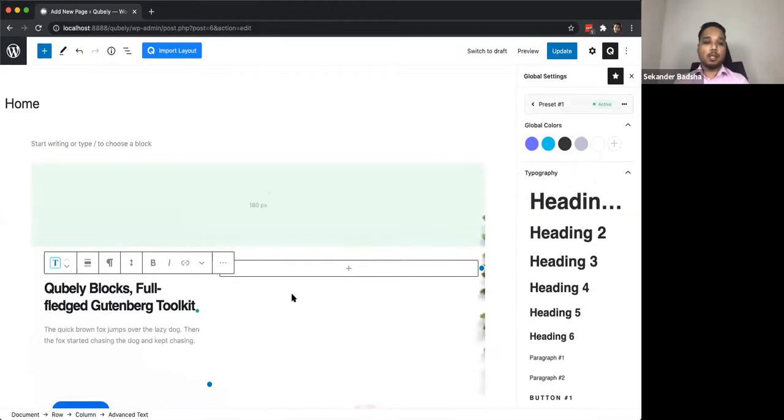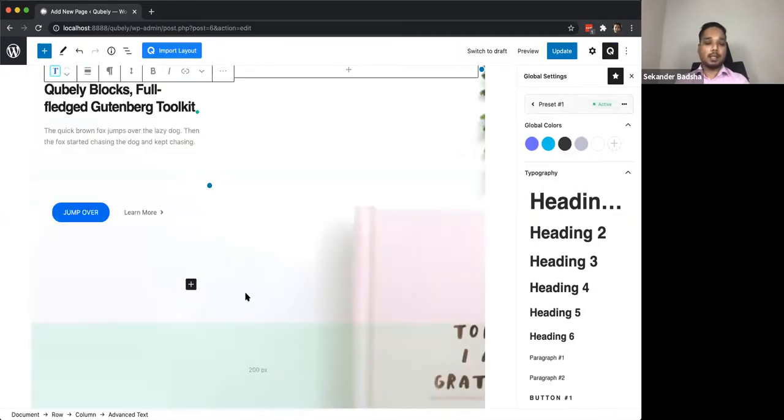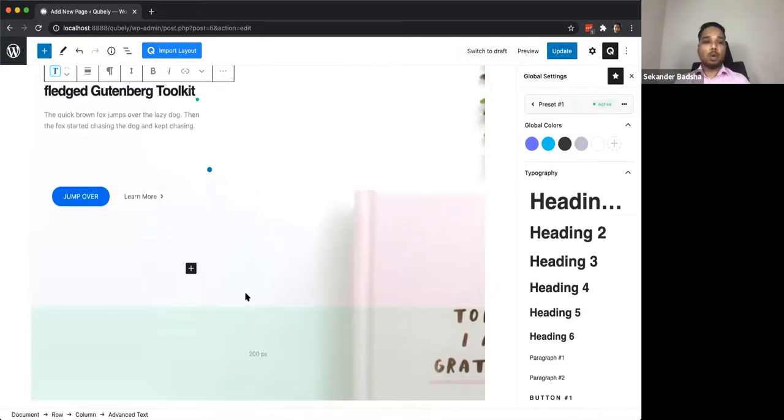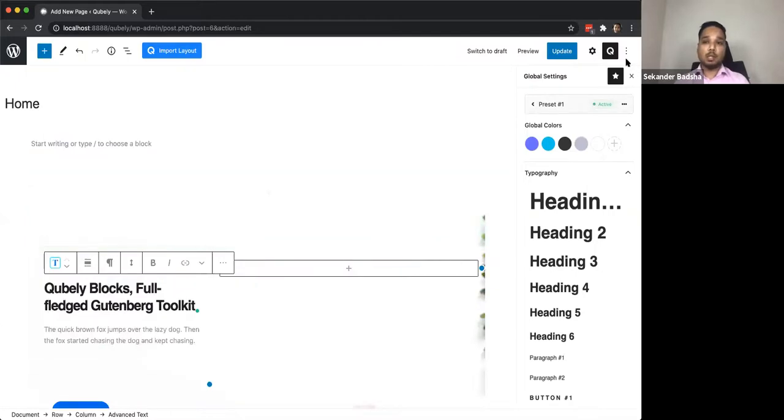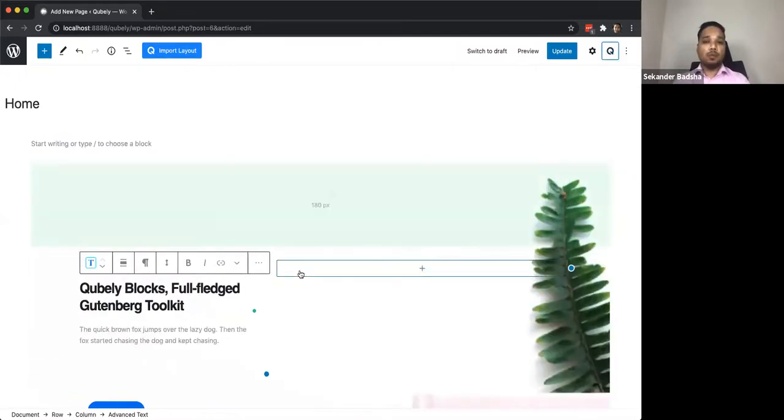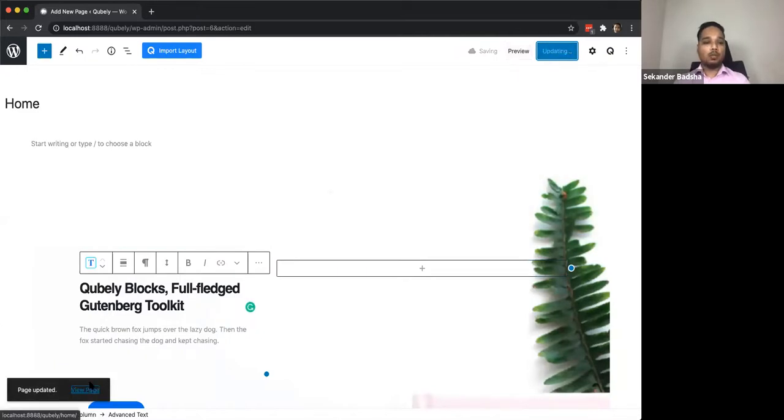Right now, this is not working in our existing sections. We are updating this. So very soon you will be able to control all the sections at once, all the pages at once, the entire site at once. So this will be a really helpful feature. So I'll just save it and view the page.